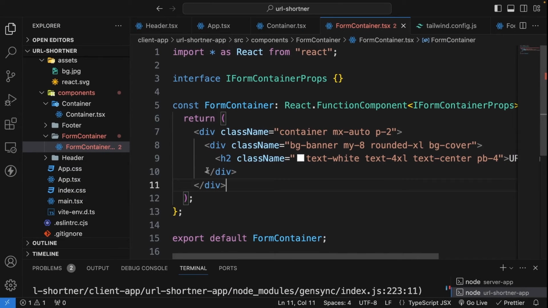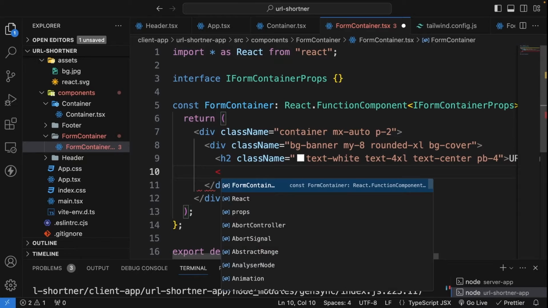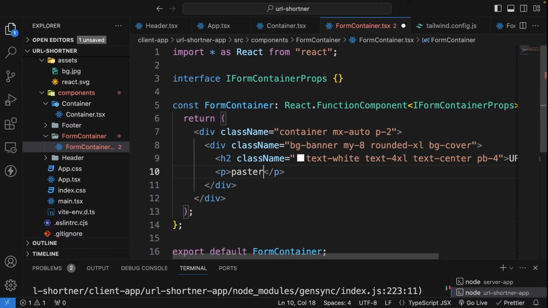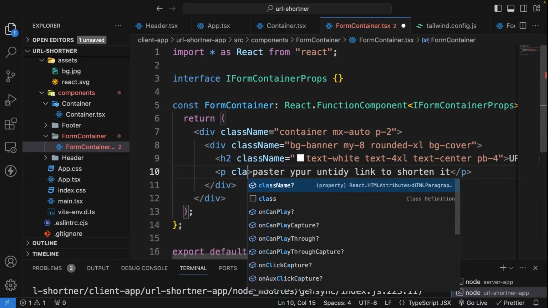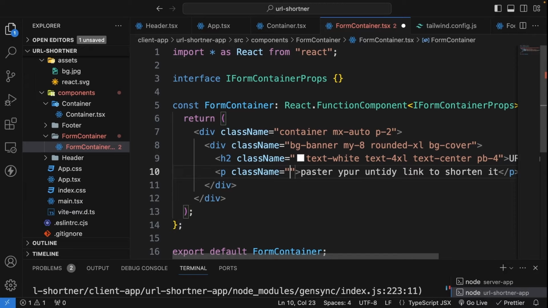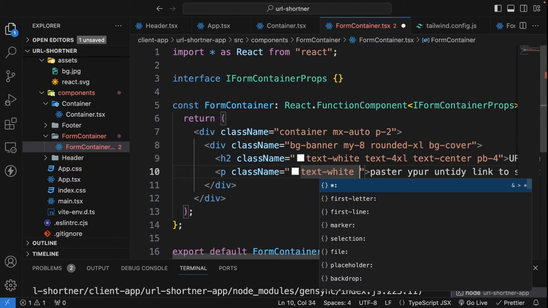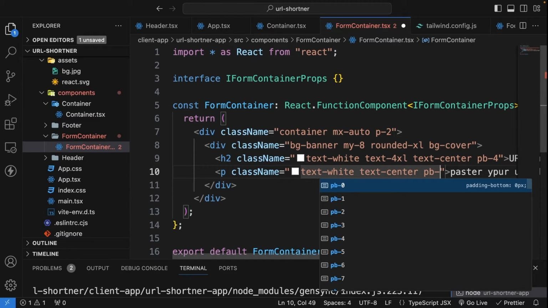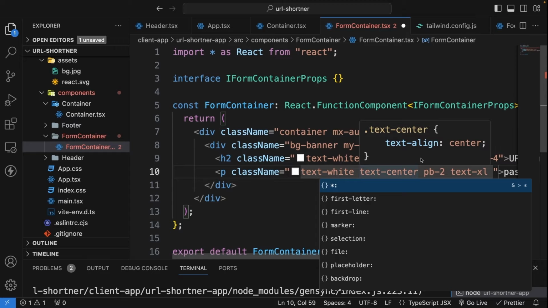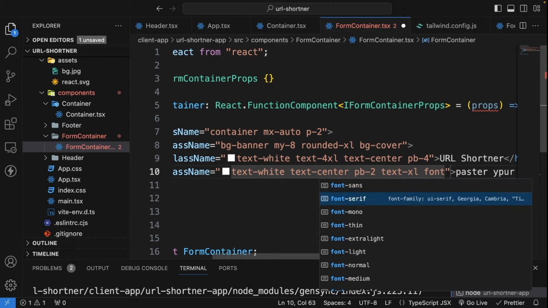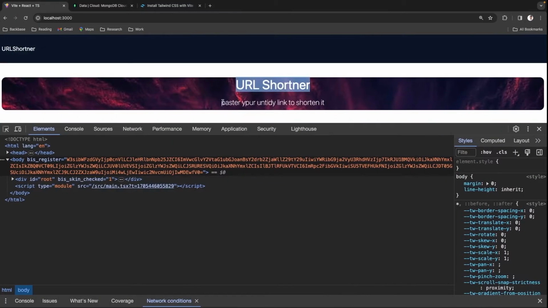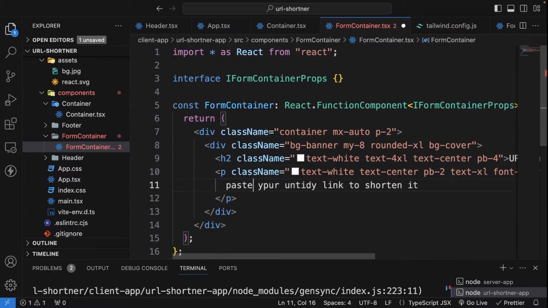Then we will also have the other text, so I'm going to go here and have a paragraph, and on the paragraph I'm going to have the text paste your untidy link to shorten it, and let's give some classes to it so that it looks nice. I'm going to have the same text as white, then text center, then the padding bottom as 2, and the text size as xl. So we're going to have a little bit smaller text size for the paragraph compared to the heading, and then we are going to change the font to extra light. All right, I will save it, and we see that we have this text. I will just change the paste and your.